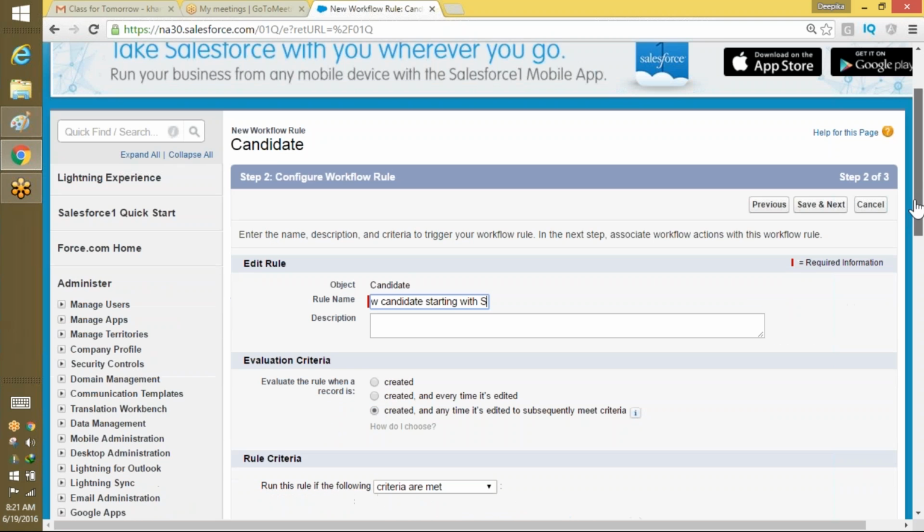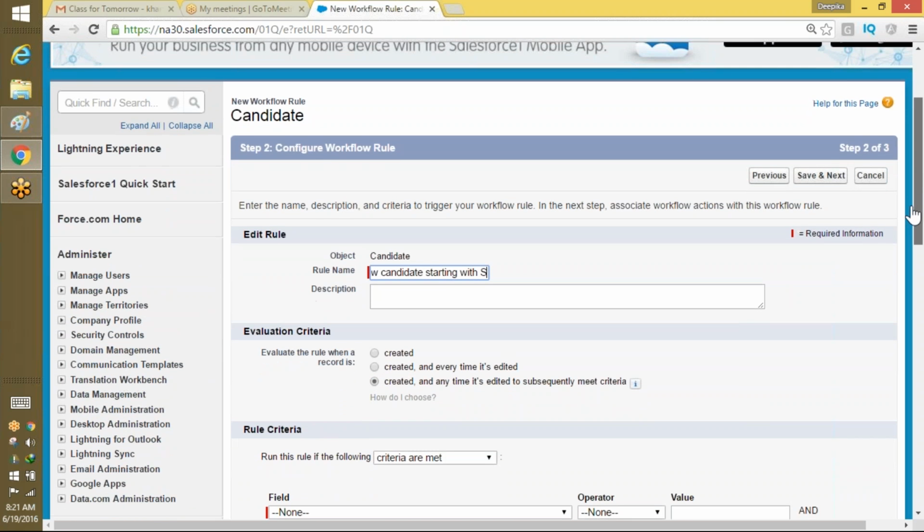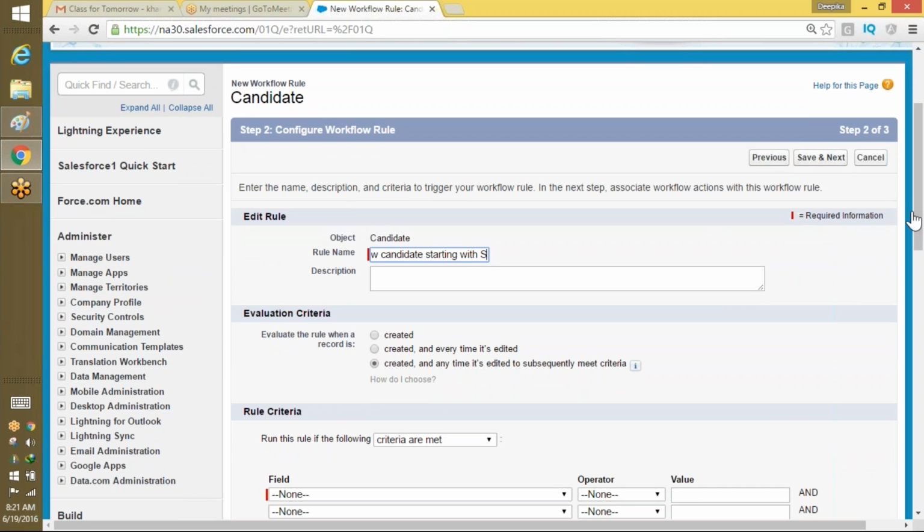And now, when you want this rule to be evaluated, the first thing you have to decide is when this rule will be evaluated. Does it have to be evaluated every time the record is created, or when it is created and every time it is edited? That means if you make any changes to the candidate, do you still want to send him an email, or when it is created and also meets a criteria? You can pick any one of these.